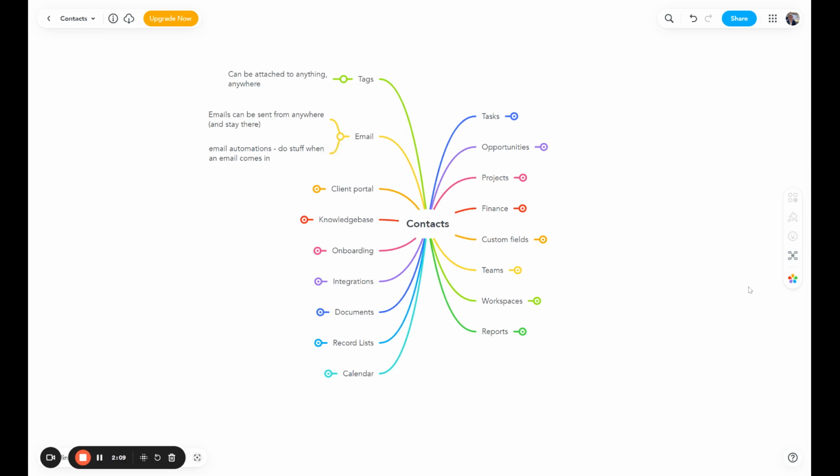Something really important in terms of communication for the contact is the email. The fact that you can do this within Flowlu and that you can actually have the complete record of the emails in each contact. And as I say here, it can be sent from anywhere and stay there. And what I mean by that is you could navigate to a contact. You could see there's 3 opportunities for that contact and 1 project that you're working on.